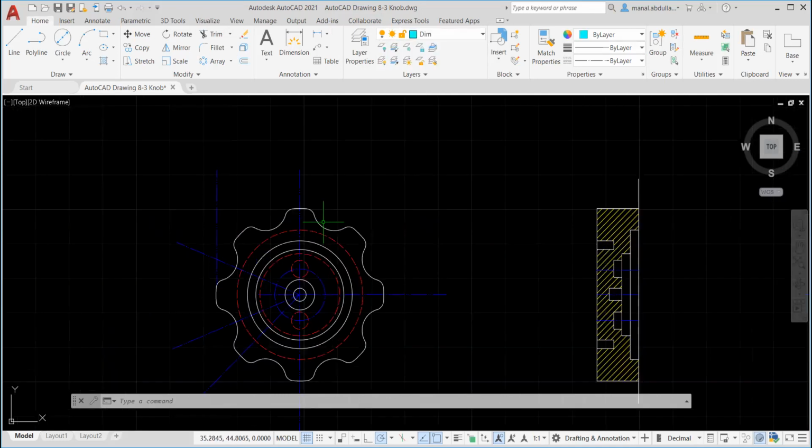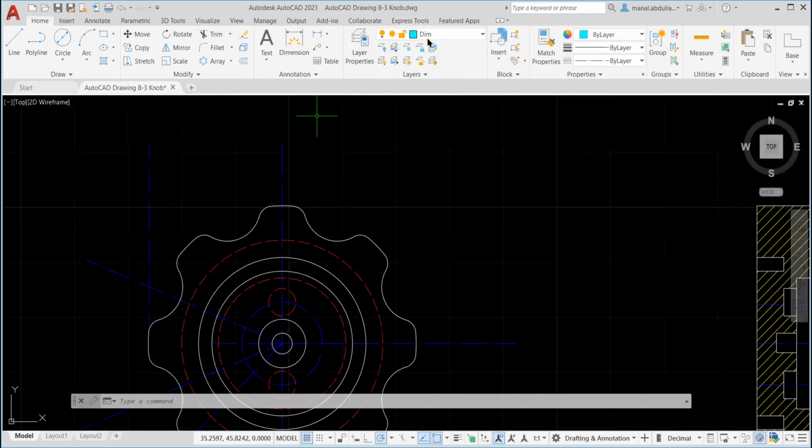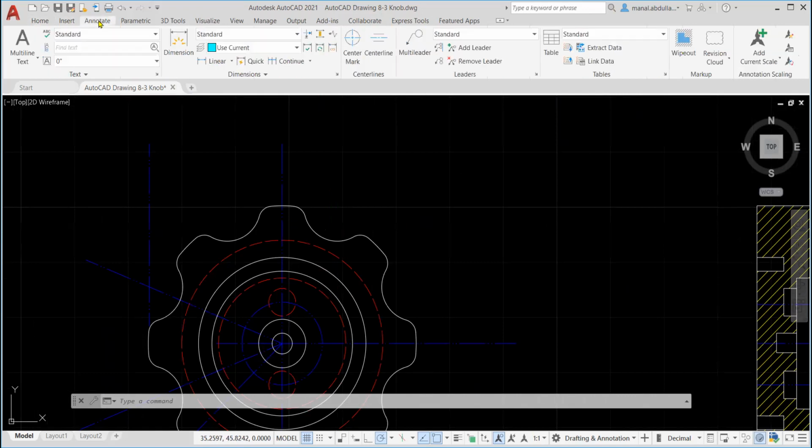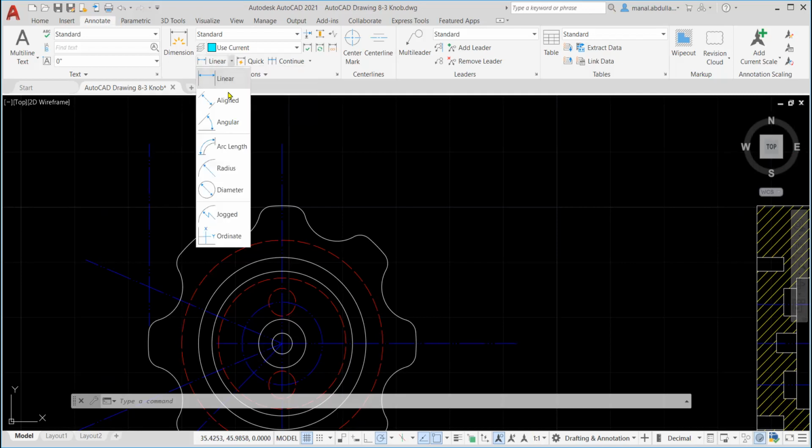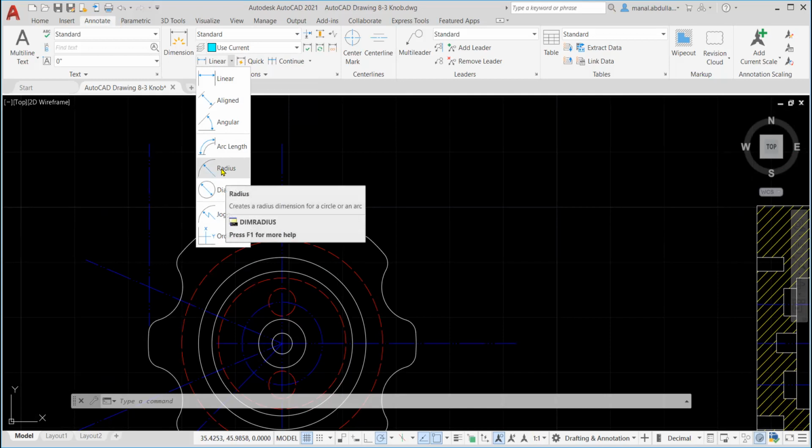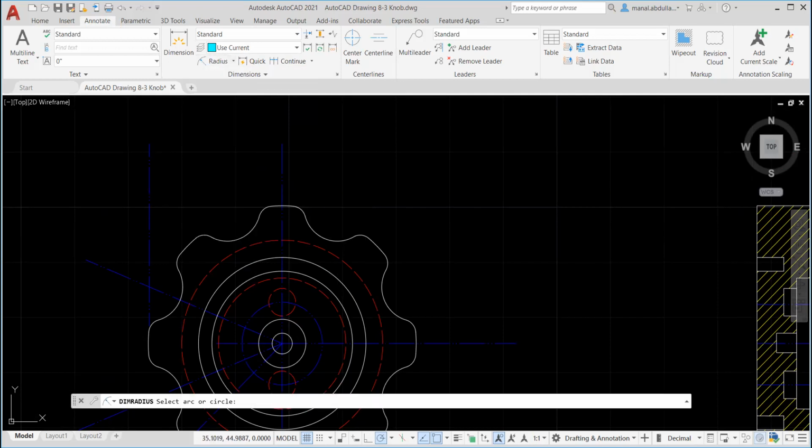If I go closer to put a dimension, create a layer, make it current, then go to the annotation tab, and here are the dimensions. If you click on this little arrow here, you do have some dimensions you can choose from. Also, you can use the quick one, but I prefer to get this list. And if you need to get the radius, you click on the radius, and here you go. We need the radius of this fillet. And you click on it.